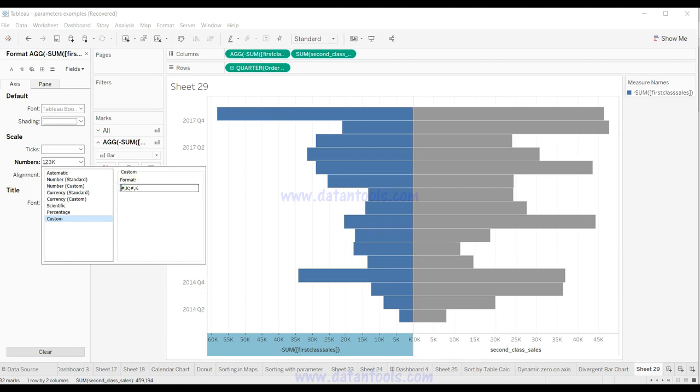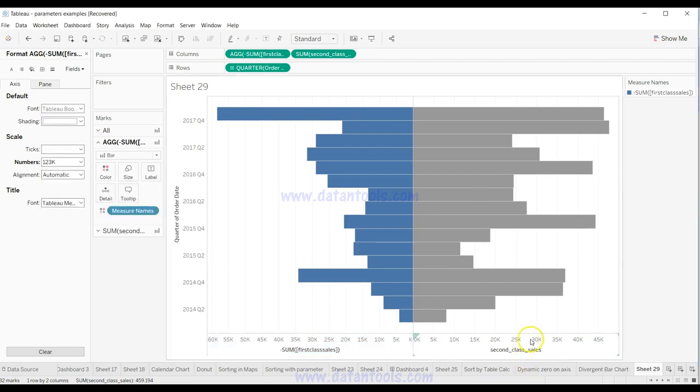So even if you need two different formats for positive and negative, you can do that. So simply I'm just saying hash comma k, and it is giving me the positive values, right? So this is a very quick way of how you can create and format a divergent bar chart in Tableau and do the comparative analysis.